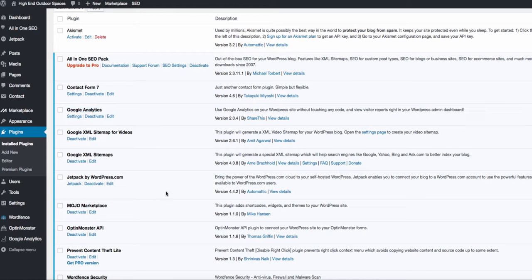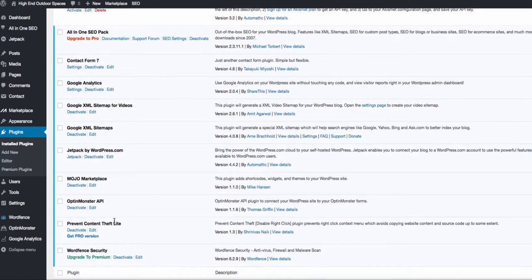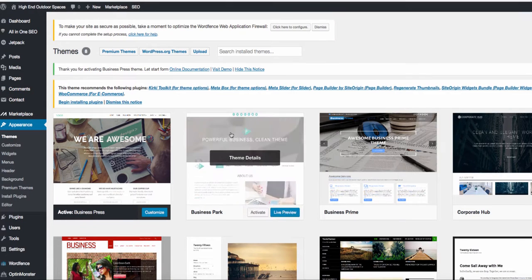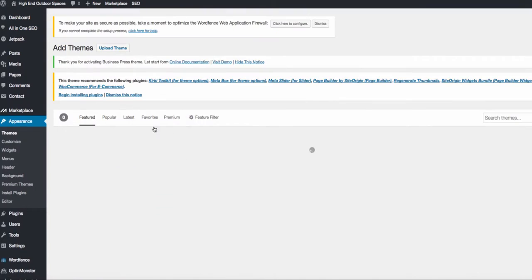Next up is Google Analytics, and then we have Copy Content Protection and Wordfence Security. So that does it for our plugins for at least the time being. Next up, we're going to go find a theme.